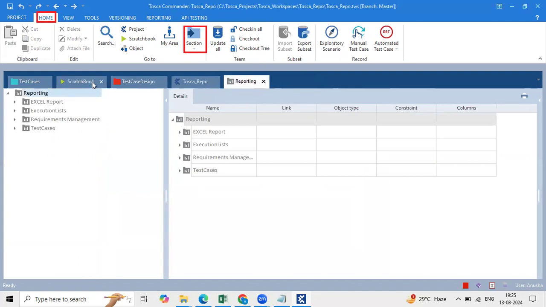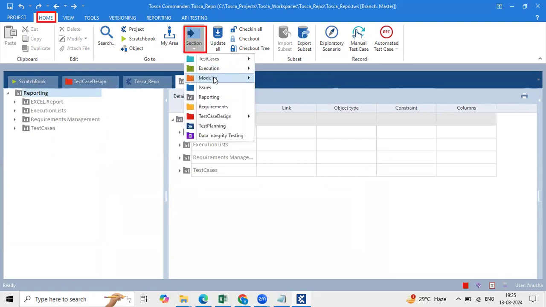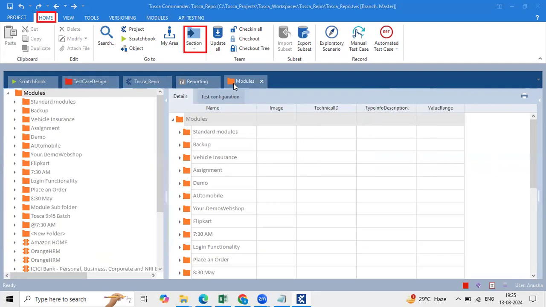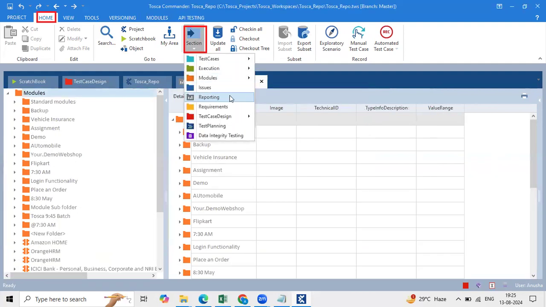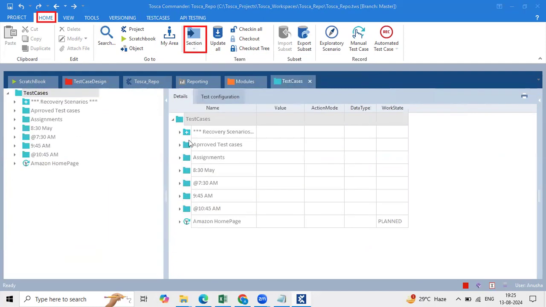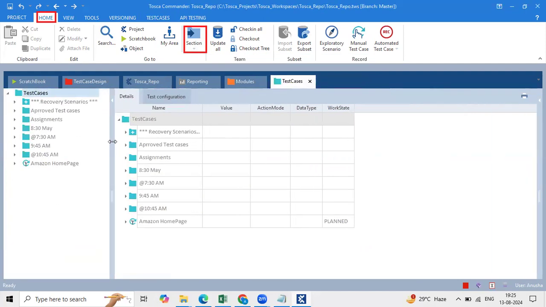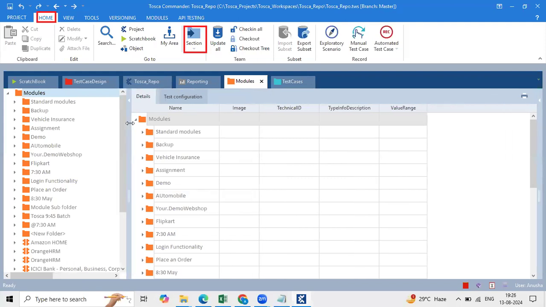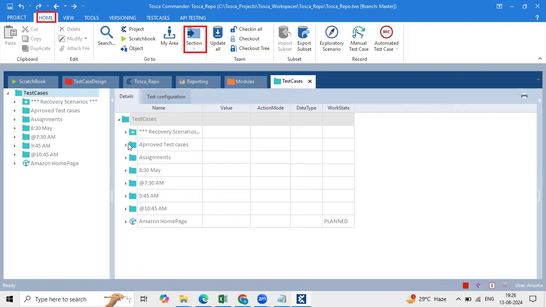For example, I just closed this module and test cases. If you want to retrieve the module section, then go here, select the module, and drag and drop this module here. So these are all part of the project only, team, but as a best practice, to create some flexibility at the time of development, we are just making each section a different window. Even it is very easy for us to understand what activities we are doing here.